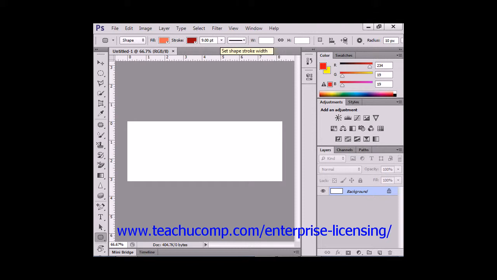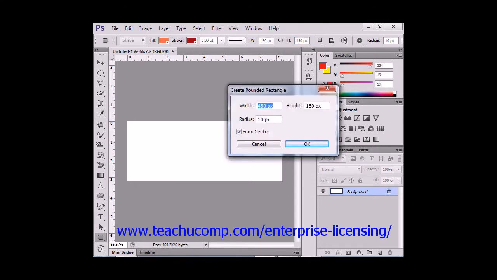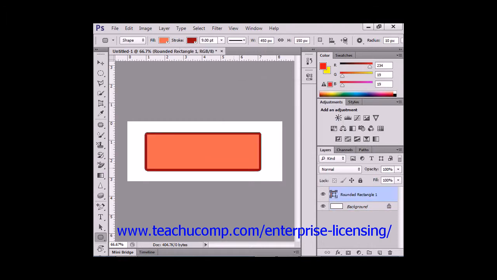It's pretty easy. You can also set a specific width and height to your shape by entering the desired values in those text boxes in the options bar, and then easily create it by single-clicking into your image where you want the shape to appear. So I could select, for example, 450 by 150 and give a click into my image in the middle here. Dialog box will pop up with the parameters that I've inserted. Click OK, and our shape appears with our stroke around it with the appropriate fill that we have selected.